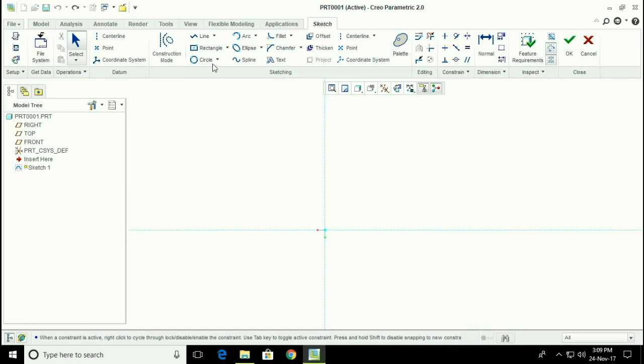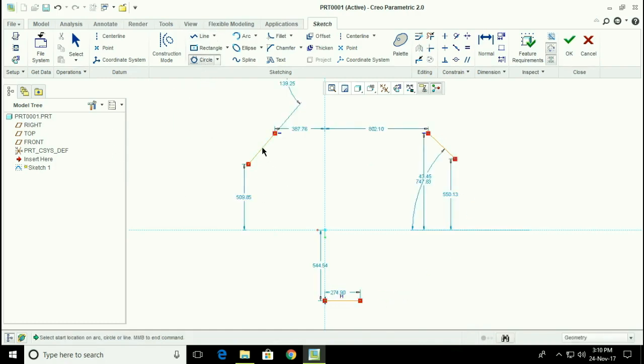The 3 tangent tool is used to create a circle which is tangent to 3 points or surfaces. So we need 3 points or a surface now. So we'll be creating 3 surfaces. 1, 2, and 3. And for the 3 tangent circle, the circle should be tangent to this point, this surface, and this surface. Now it's tangent to all the 3 surfaces.